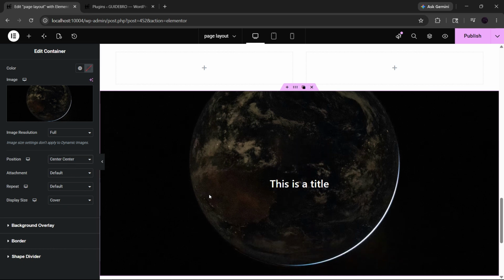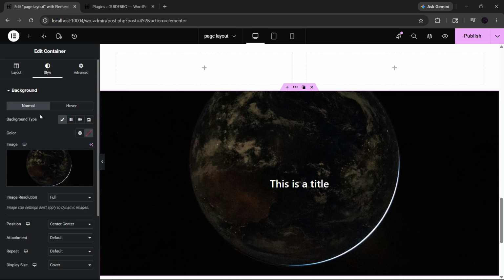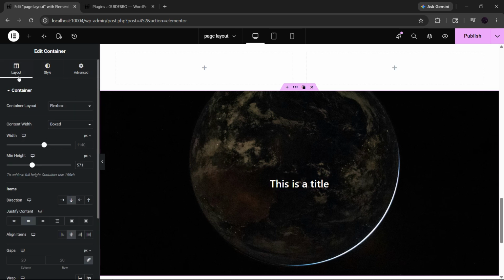And that's the basic process. Add a container, set the background image in the Style tab, make sure the display size is set to cover, place your text widget inside the container, and use the layout settings to align everything exactly where you want it. Once you get comfortable with this, you'll be able to create clean image overlays for landing pages, headers, promo banners, and more in just a few minutes.